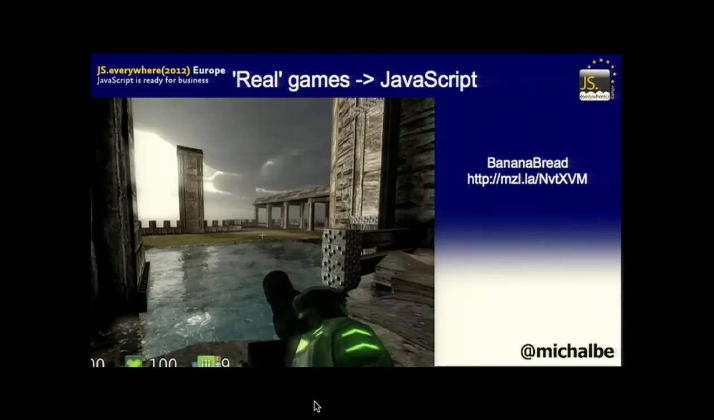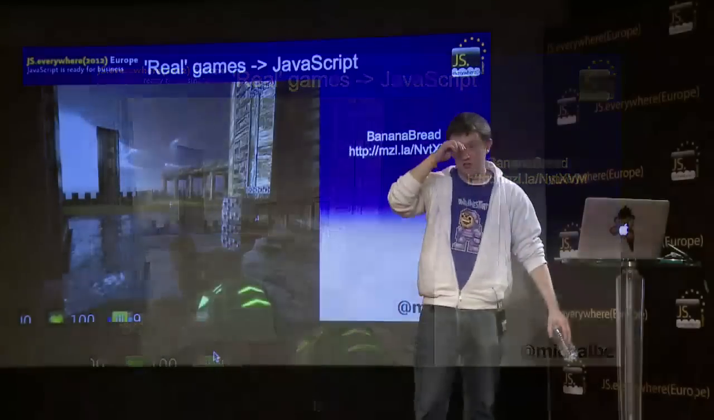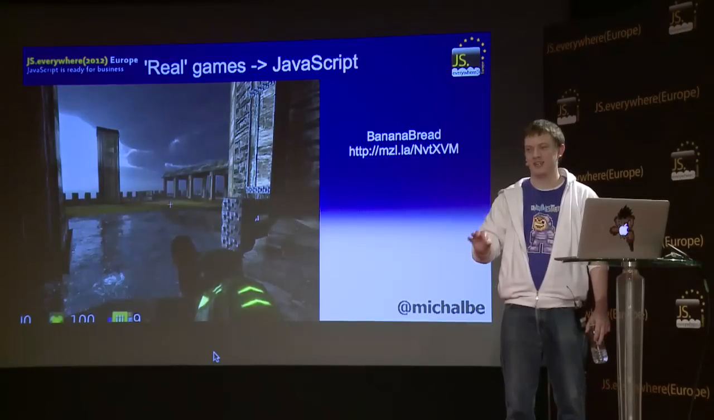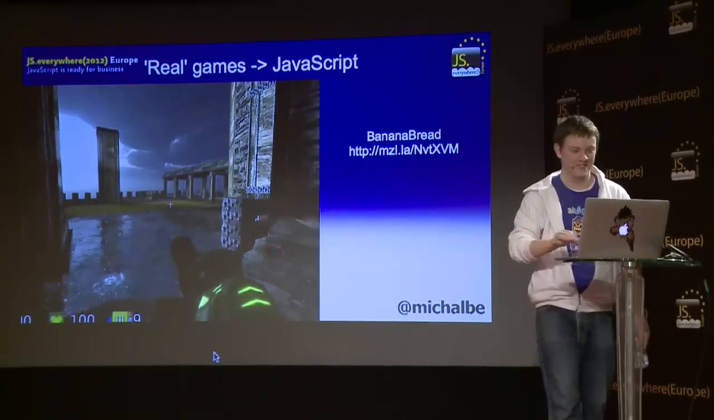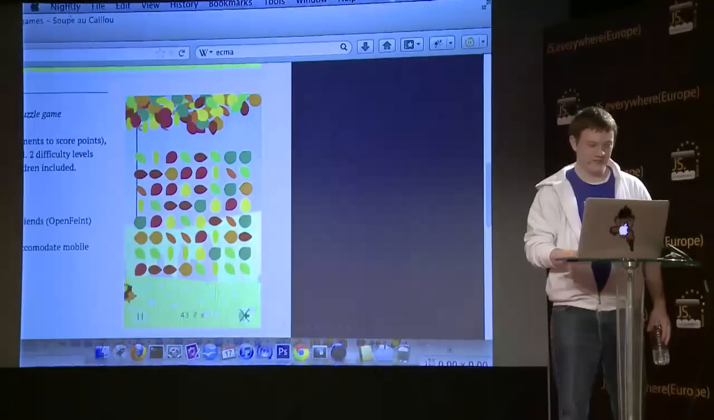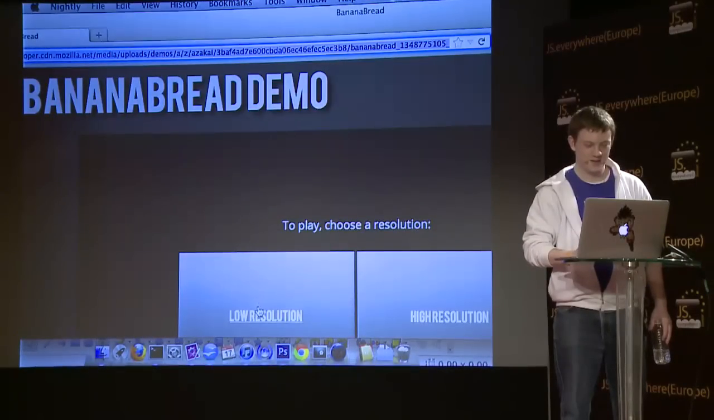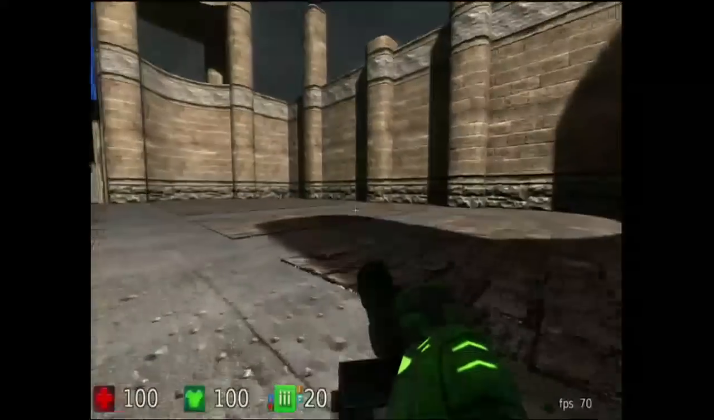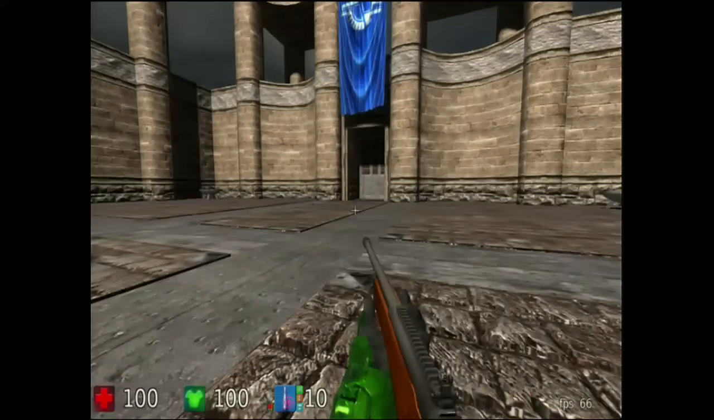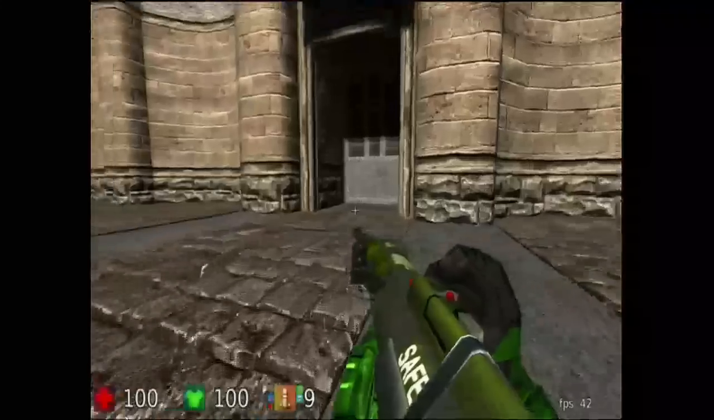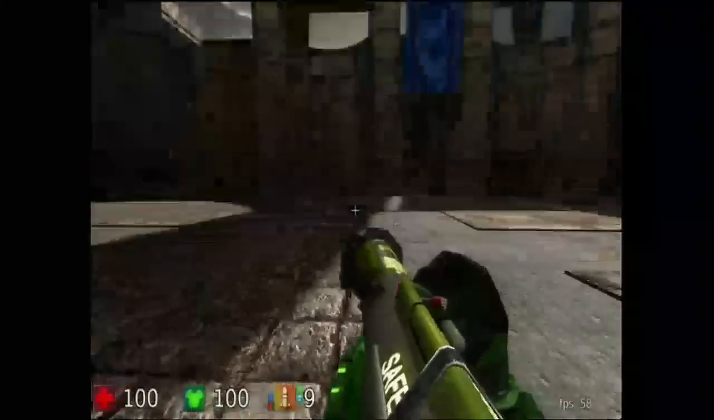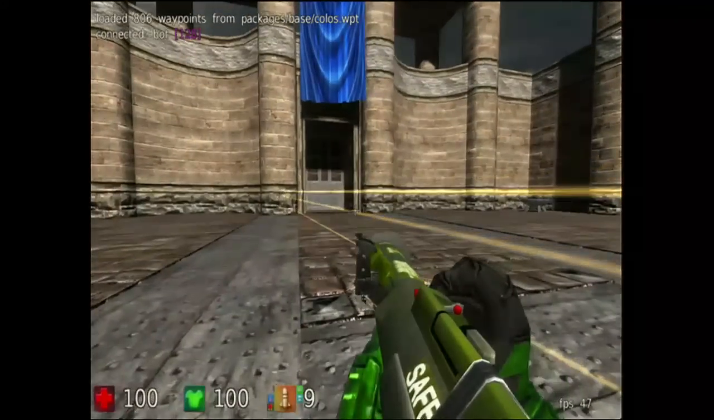But Mozilla announced in August something called BananaBread, and that's a cross-compilation of a 3D FPS engine into JavaScript. And unfortunately, I updated my Firefox Nightly today, so it could crash, so don't laugh. Okay. Yeah, it works. We're waiting for bots with some better gun. Where are the bots? I really suck at this game, unfortunately. Okay, where are you?